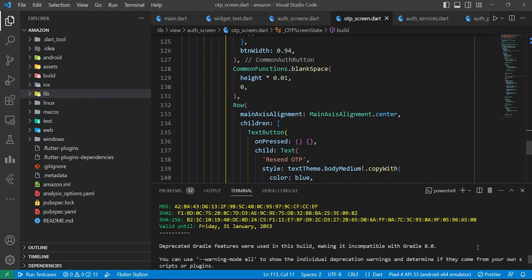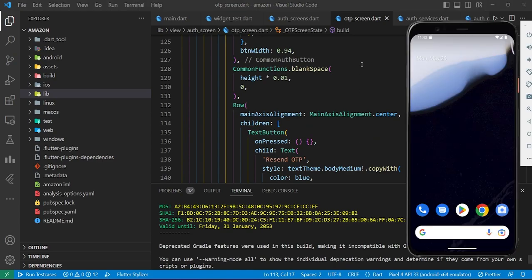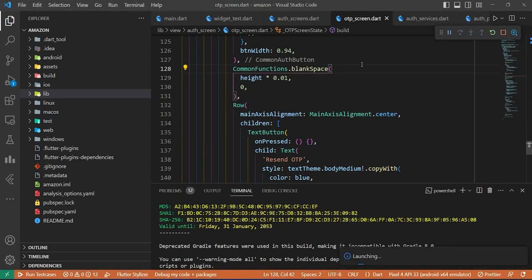I'm here now, and my ambit is also there. I will just go and run this application.